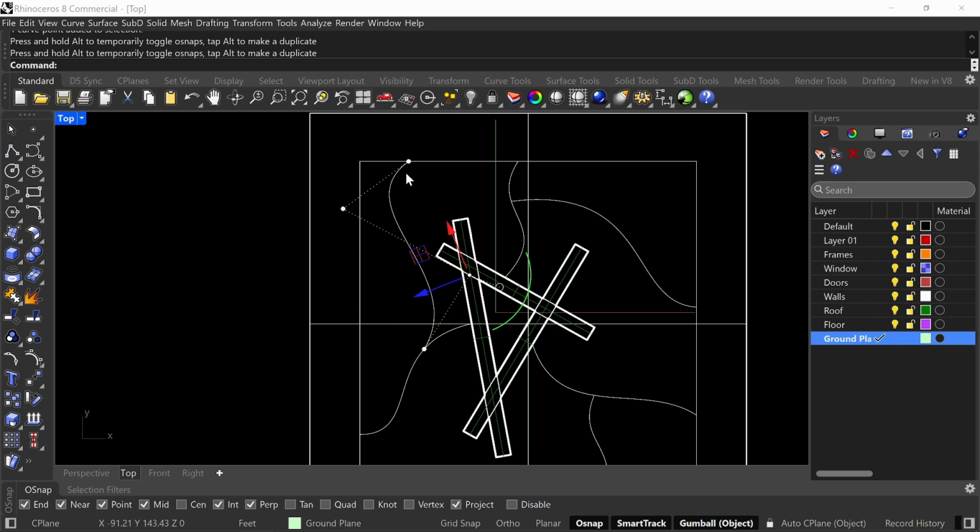See, this is too extreme, so you want to make it more gentle like that. This is actually a nice secondary space, so I think that's nice.